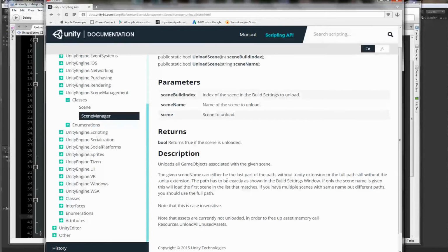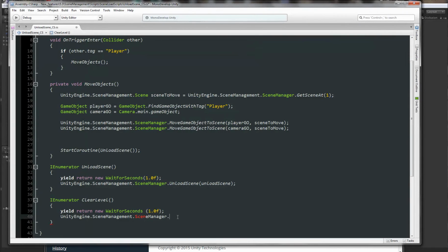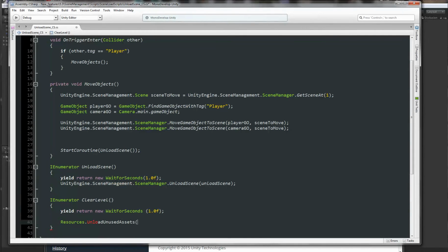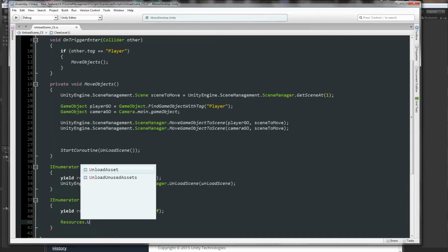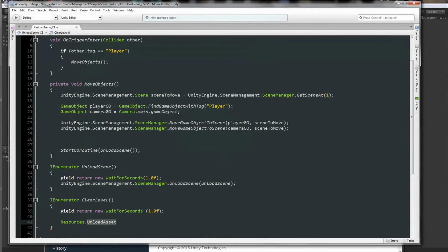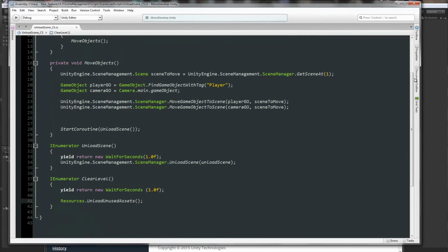The game scene can either be the last part, and so on. Know that assets are currently not unloaded. In order to free up memory, you have to call Resources.UnloadUnusedAssets. This is what you have to do actually to unload. So we're going to say Resources.UnloadUnusedAssets. This is how you actually unload the scene.